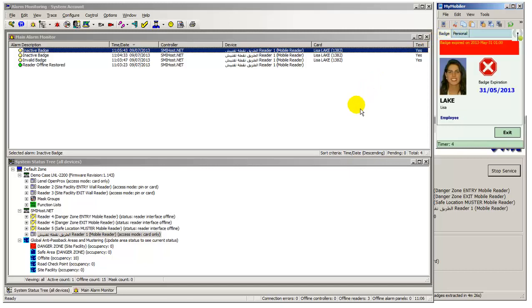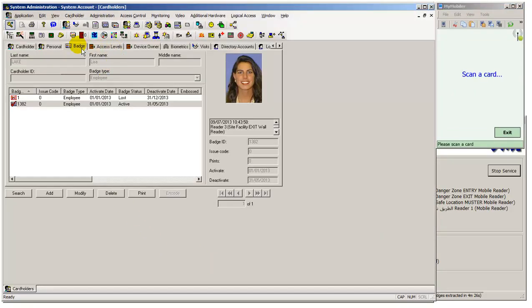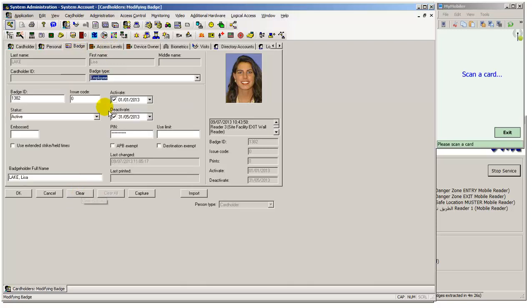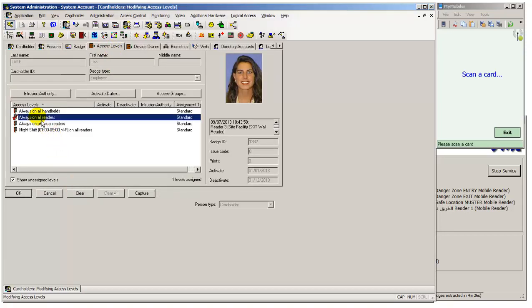We will now invalidate badge 1382 by removing the access level associated with handheld reader 1. Once this is complete, once the card is scanned, SMI Mobile will report no access levels on this reader, access denied message, and this in turn will be seen in the main alarm monitor.